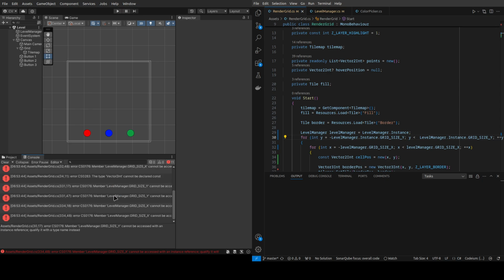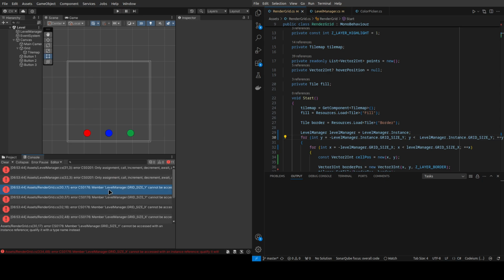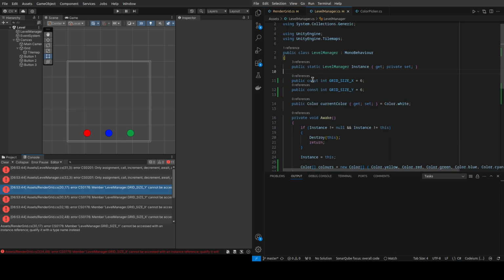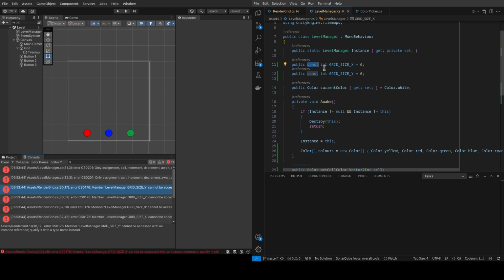But this doesn't make any sense anymore because I'm not even trying to access level manager grid size Y. Unless of course my script for the level manager is wrong. Is it because I have it as a const int? But why would it not be allowed to be a const? Here it clearly says member level manager at grid size Y, but that's not even the case.